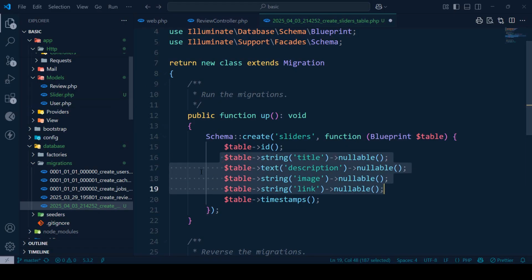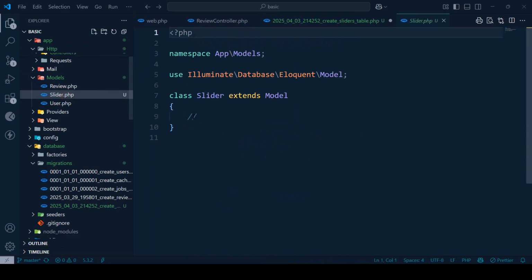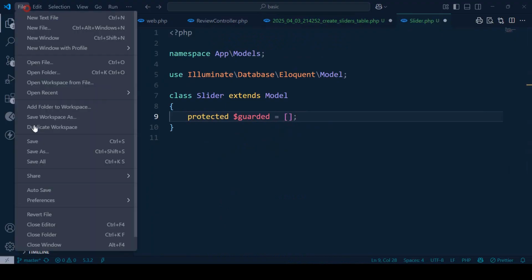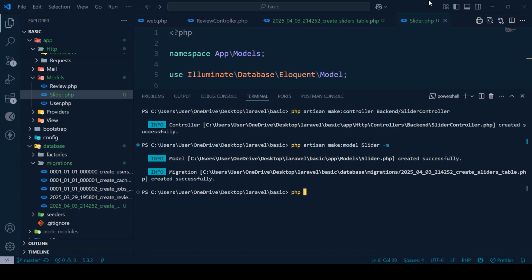Our next step is that all these fields have to be made fillable. To do this, we go to our Slider model, and I simply make protected $guarded an empty array. That means all our fields now will be fillable. Okay, here I successfully updated. Now I want to migrate it. To migrate, run php artisan migrate. Now click enter.